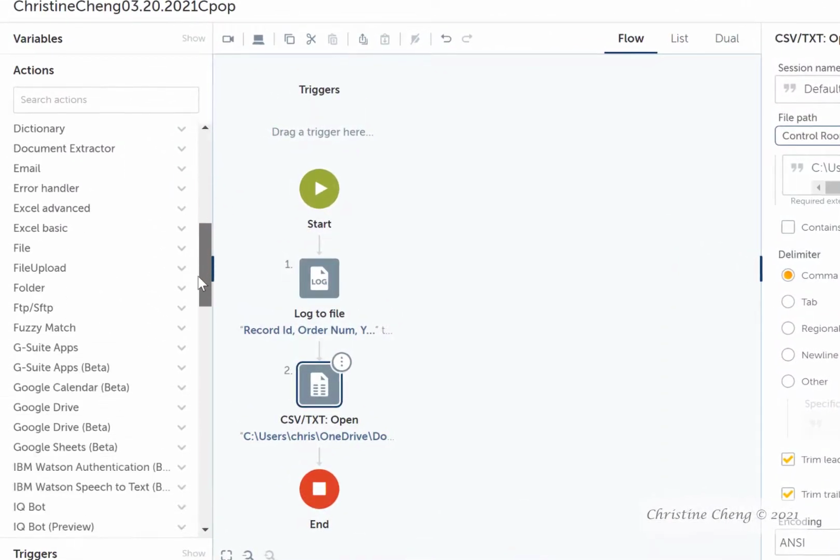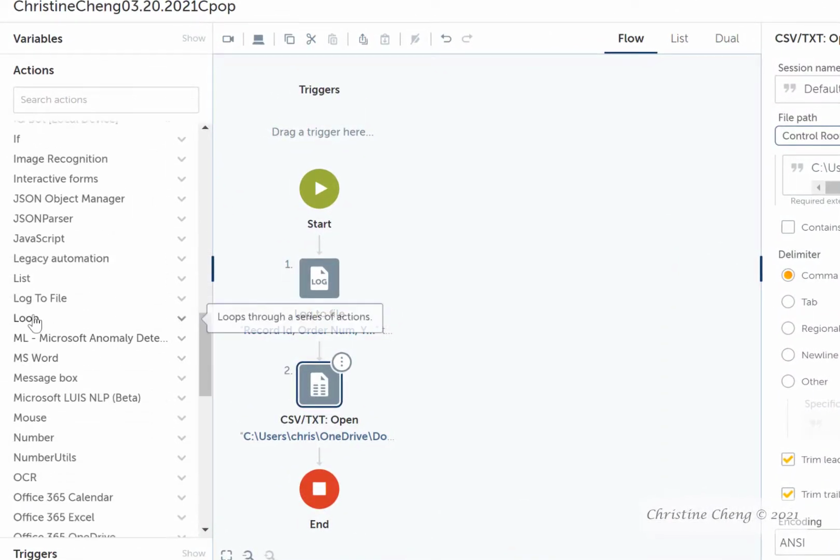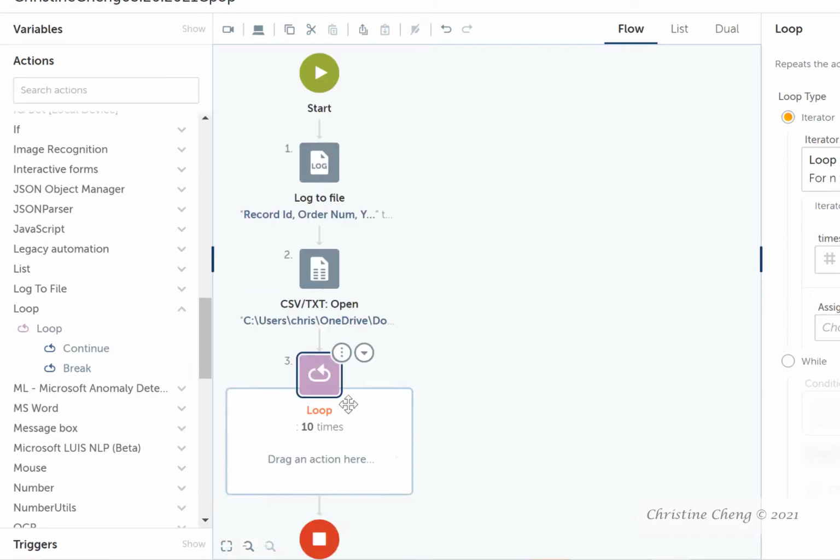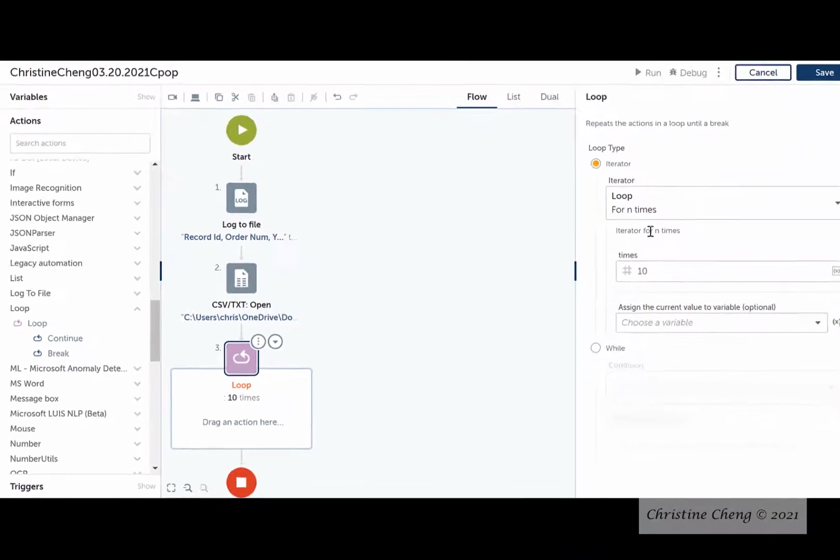Navigate down the Actions menu to the loop and then click once to open the loop. Double-click on Loop. You may need to scroll down to see that the loop has been added to your workbench. Now that we have our loop on our workbench, let's configure our loop.